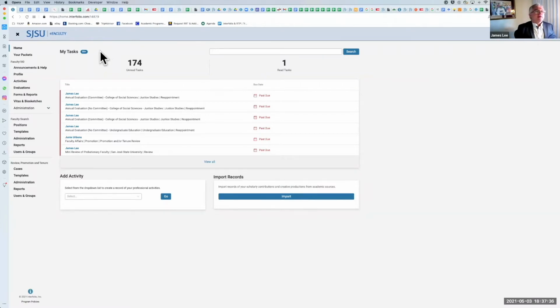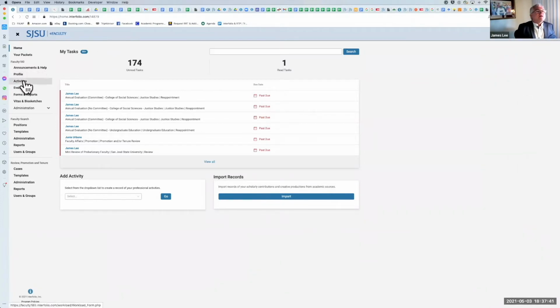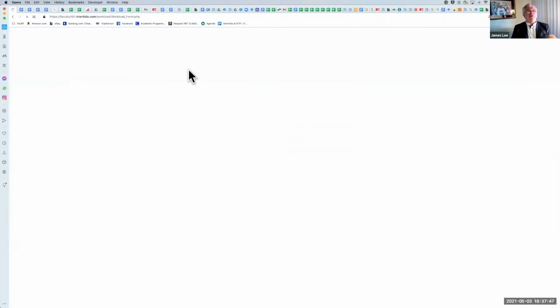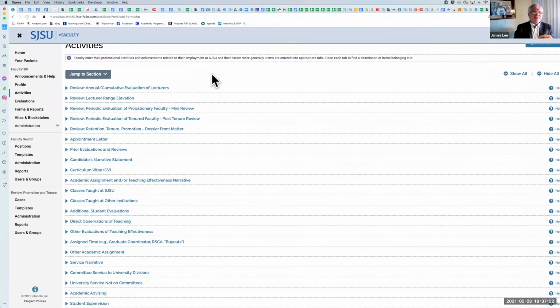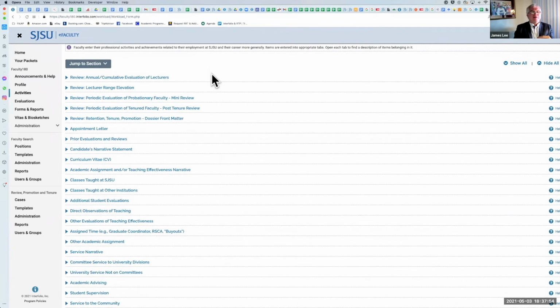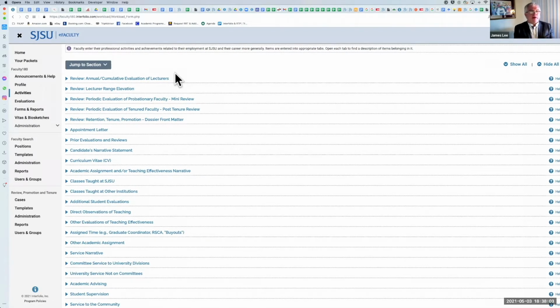Once in eFaculty, I go to the Activities tab, and in that Activities tab, I will see all of the folders I need for RTP, and a couple of extra. The first 5 folders in your Activities tab in Faculty 180 are the review folders that we've established to allow faculty to upload different types of material for different types of review.